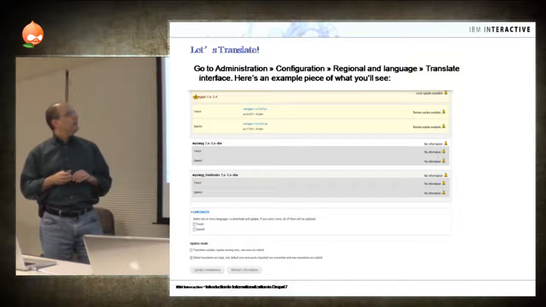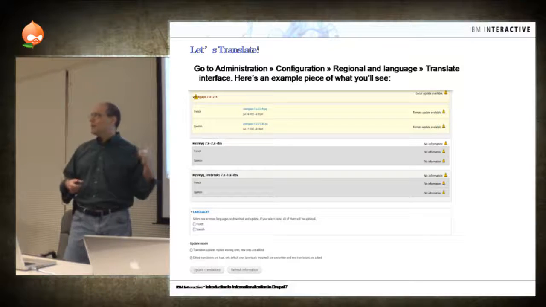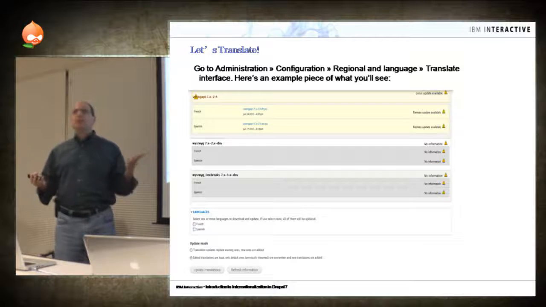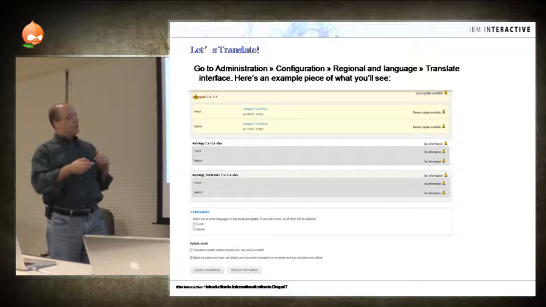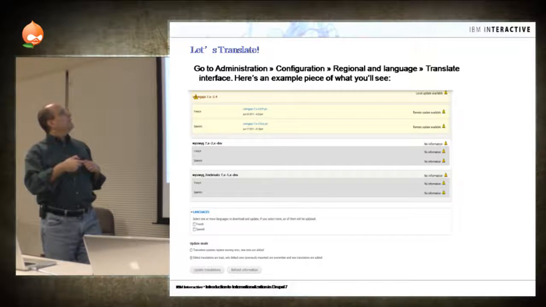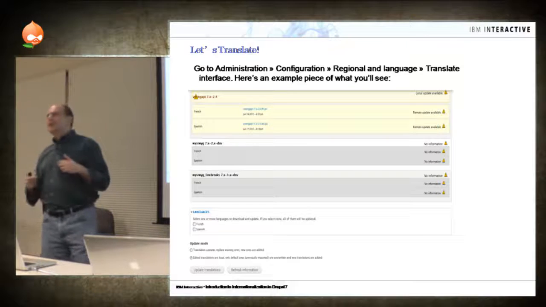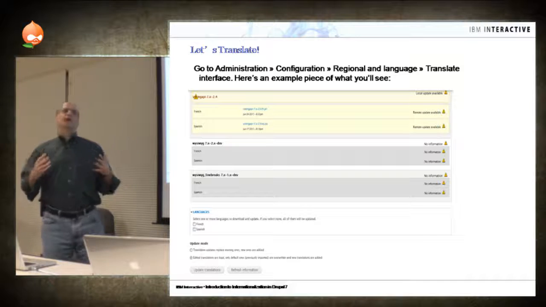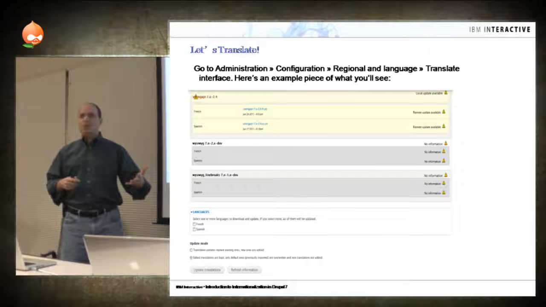So here's a screenshot of a small piece of a screen from teacherstryscience.org, which uses probably 30 modules or so. So this screen is actually very, very long. It will show you each module and the translation status of that module on your system. So for example, here we have the voting API module. What the locale update module is telling us with this yellow color and the remote update available message is that we're out of sync. The .po files on our server are out of date compared to what's on localization.drupal.org.